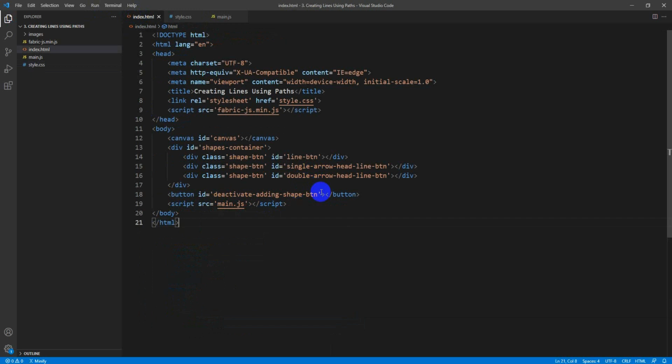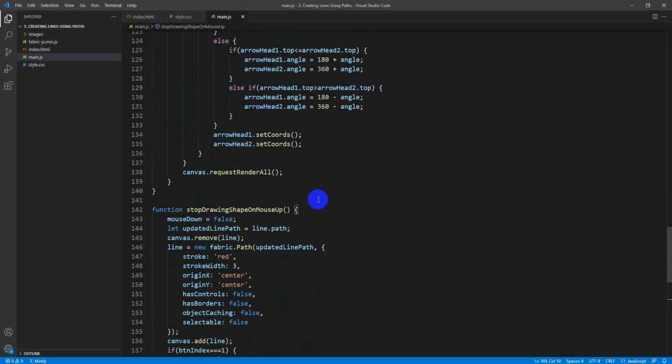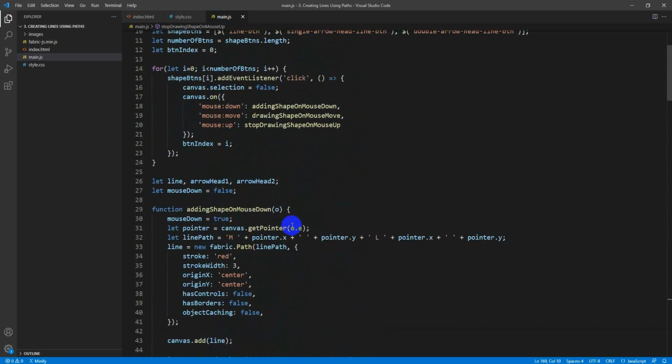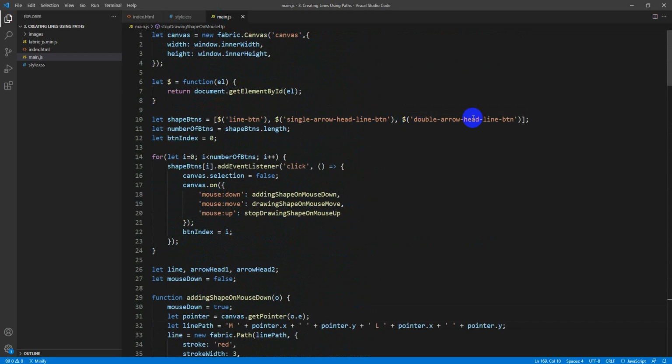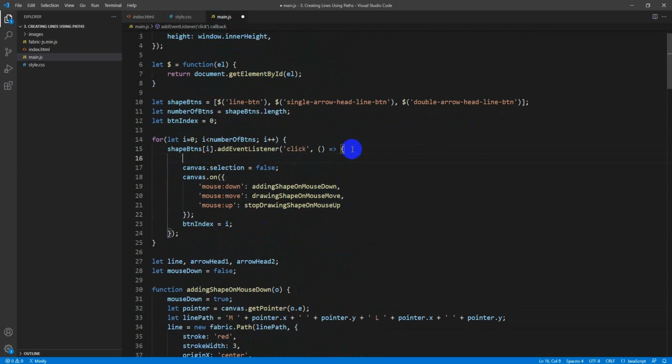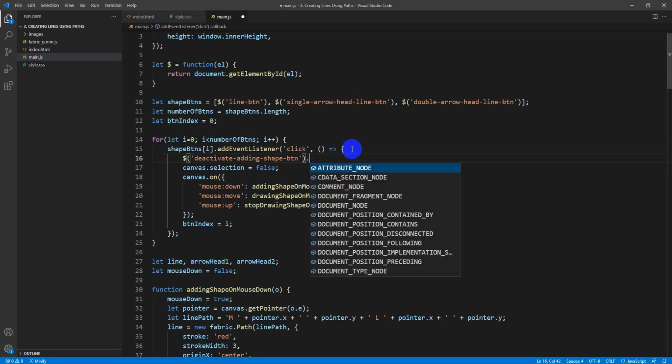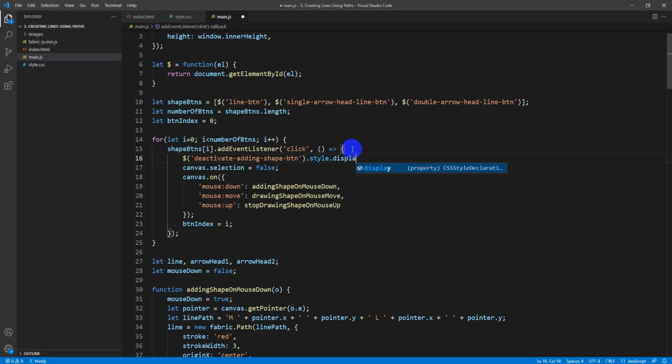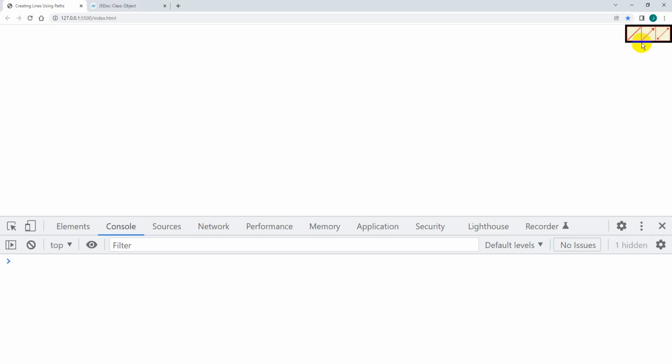Okay, and let's add some text to this button. So let's say deactivate. Okay, so now when I click on any of these 3 buttons, line button, single arrow, double arrow, I want the button to appear, and we can write it over here. Alright, so when I click, so this ID, deactivate adding shape button, I want the style dot display to be block. Okay, and now let's see. So if I click on the line, as you can see, the deactivate button is shown.